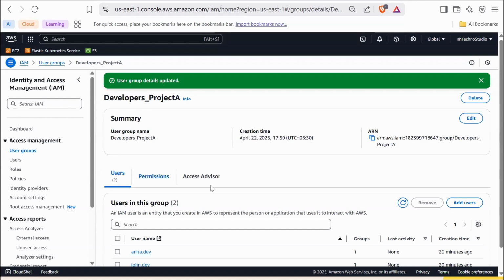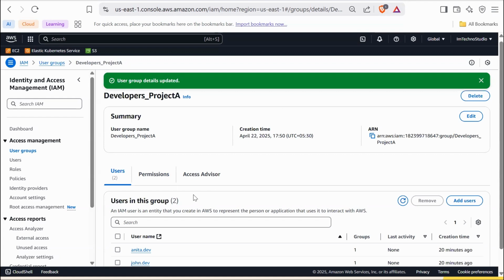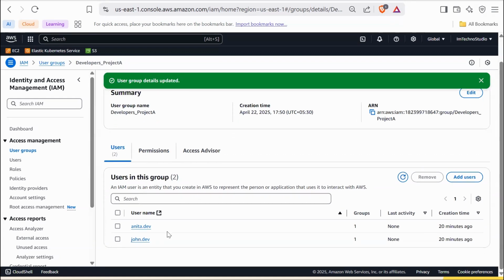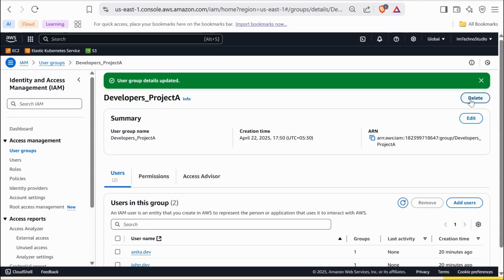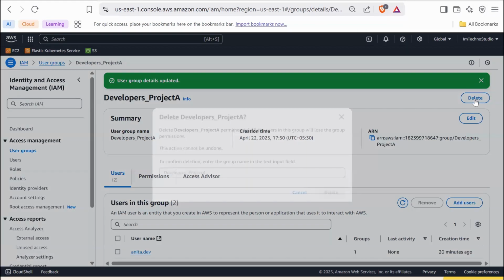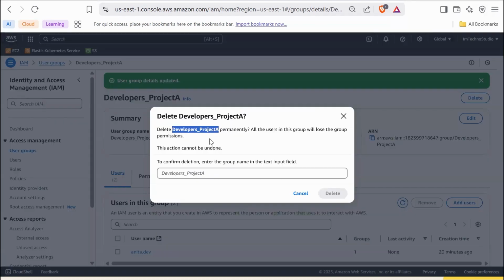Now finally, as a part of the cleanup process, let's delete the user group. When you delete a user group, the group itself is removed from the account, but the IAM users that were a part of the group are not deleted. However, any permissions associated with that group will no longer be available to the users unless they're granted through other means, such as directly or via other groups. To delete the user group, click on Delete at the top right corner, enter the name, and click Delete.